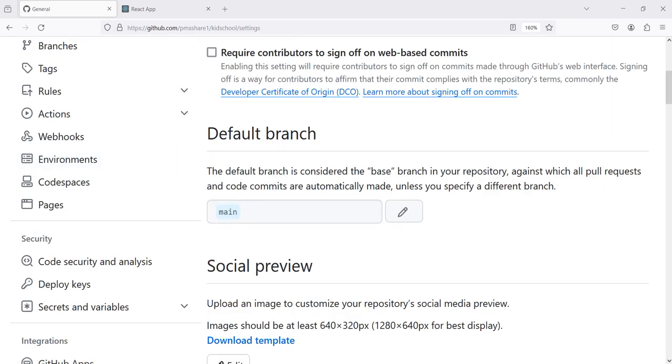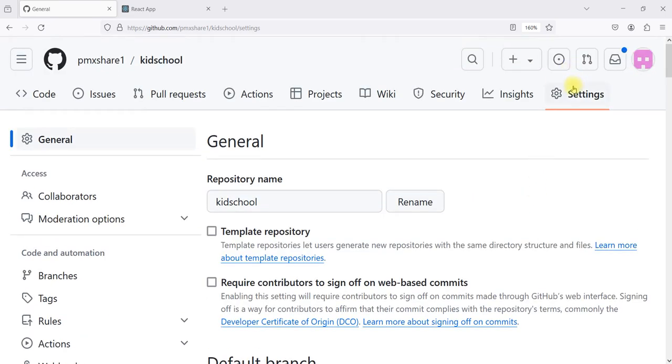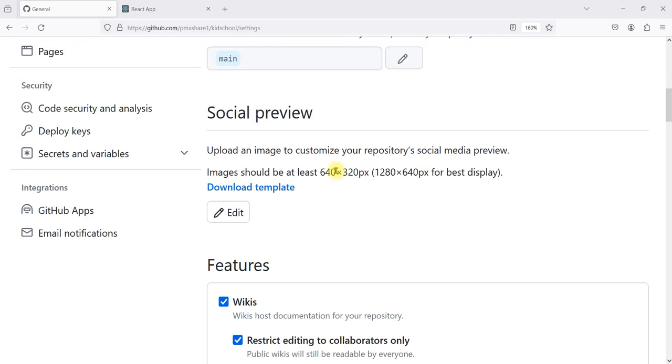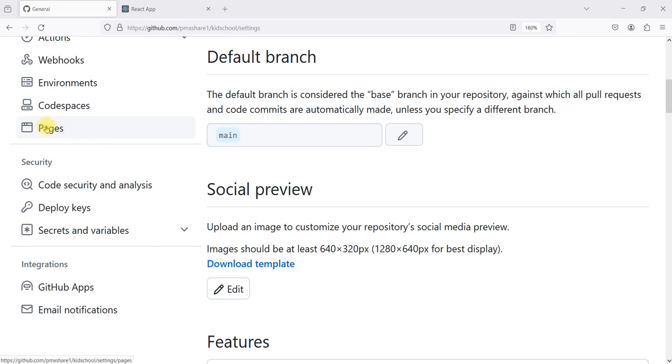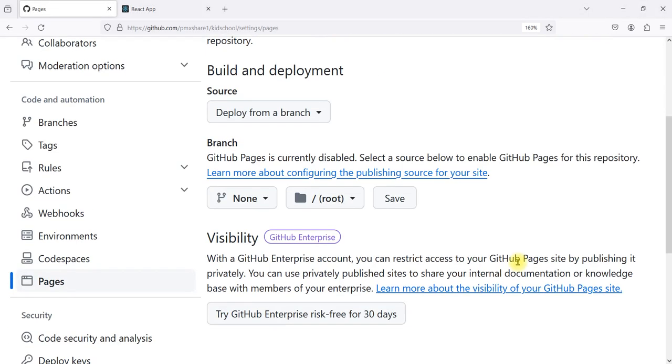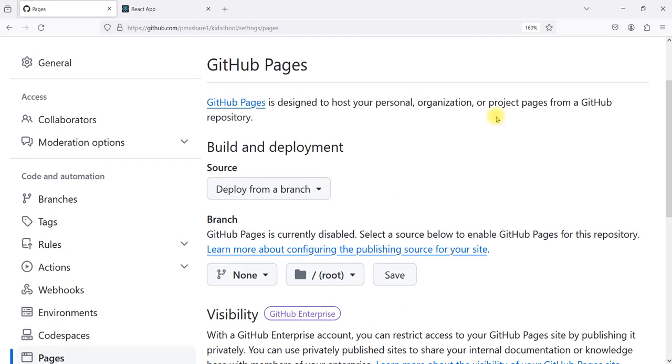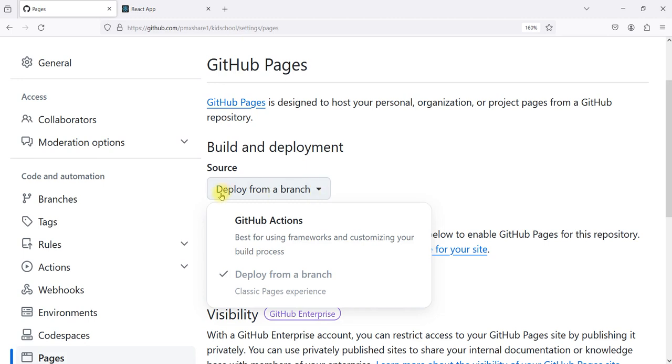Yes, sir. Okay, so the next thing we want to do is go to settings, and in the settings you have the pages. You can see the pages. If you recall, the last time we hosted, that is what we used, but it is slightly different from the way we did it last time. We have our deploy from a branch, and you can see we don't have any form of branch here yet.